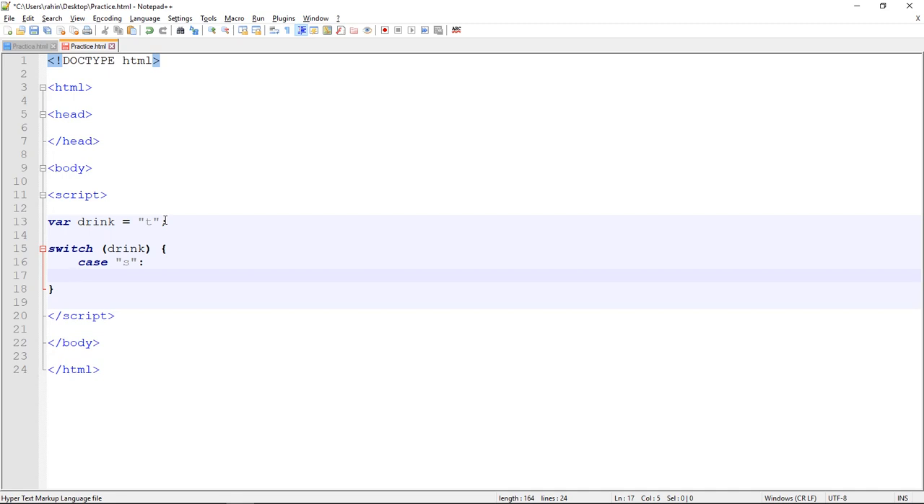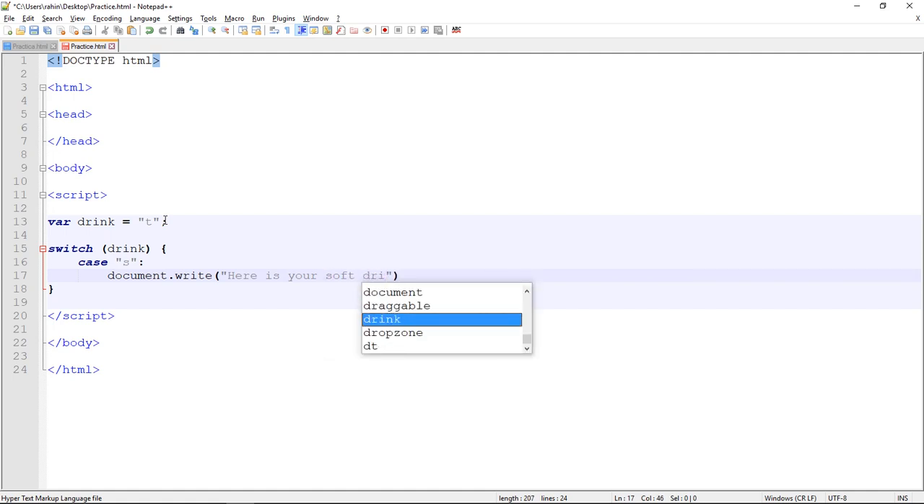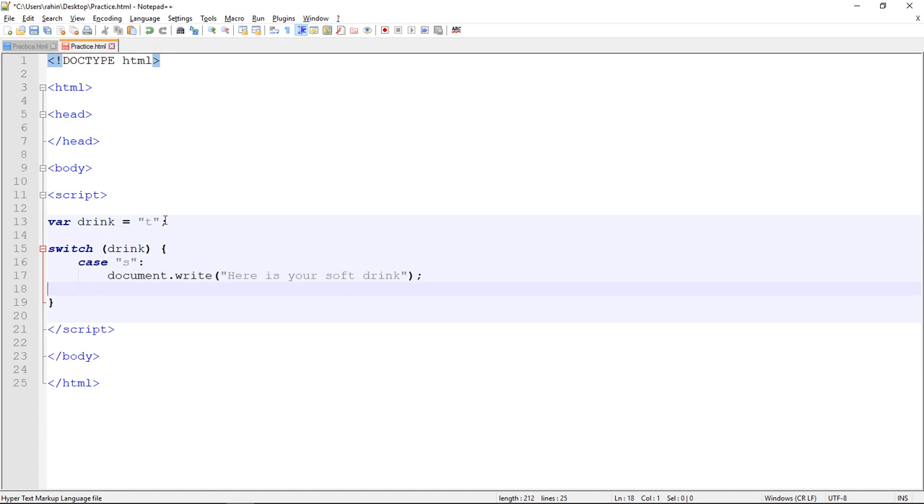And here below the case, we're gonna write how many statements we want to have executed. In this case, of course, for simplicity, I'm just gonna do one. It's gonna be a document dot write, and we're gonna say here is your soft drink. Right? This is for an S. We end our statement with a semicolon, and well, that's it for the switch statement.